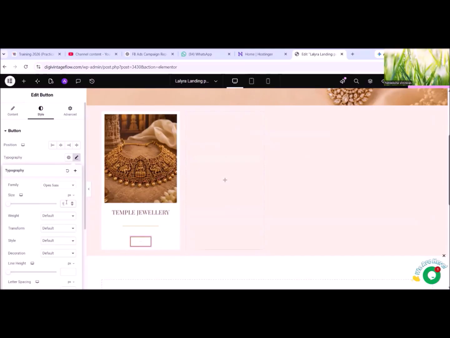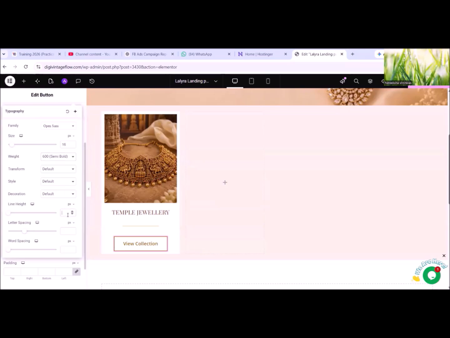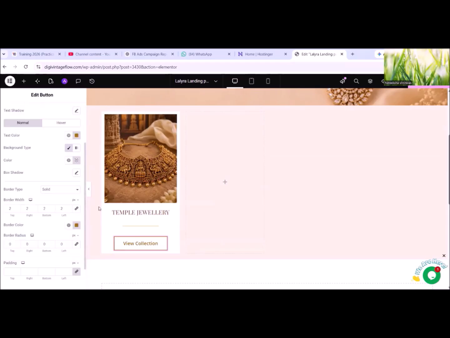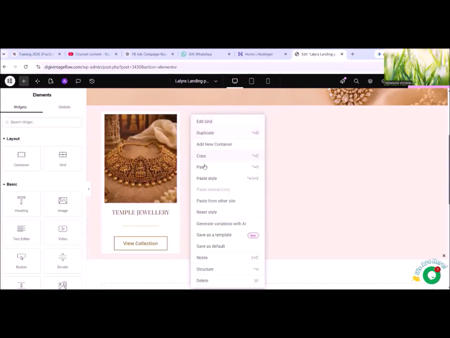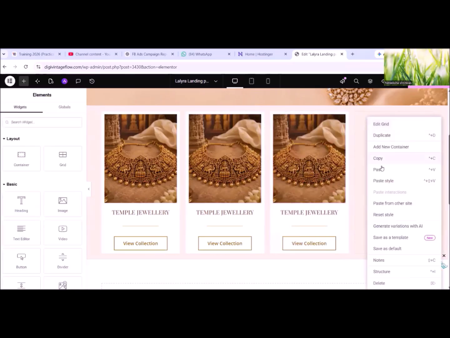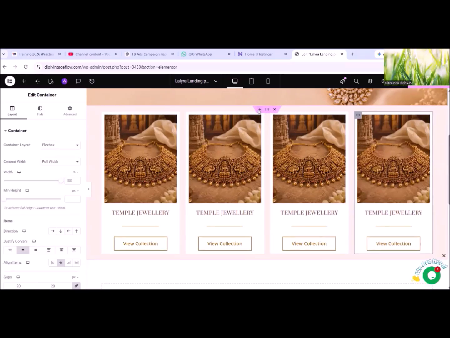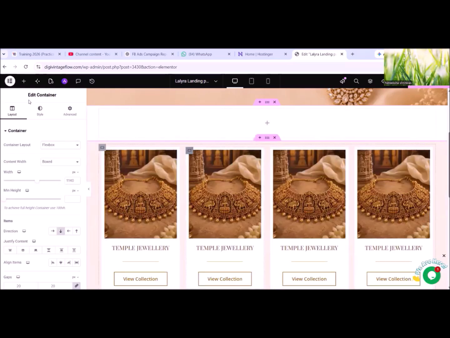I forgot to give the typography to the button text. I am keeping all the button text in the same font style. I will give Open Sans. Now, instead of creating the remaining cards from scratch, I will simply copy and paste the first container into the other three grid cells. This saves time and maintains consistency across the design.